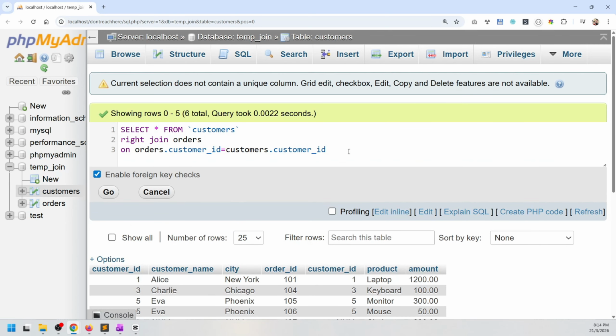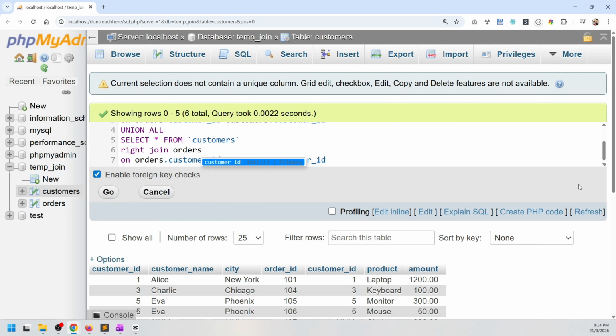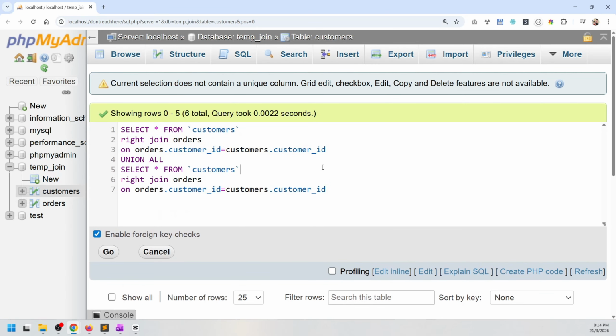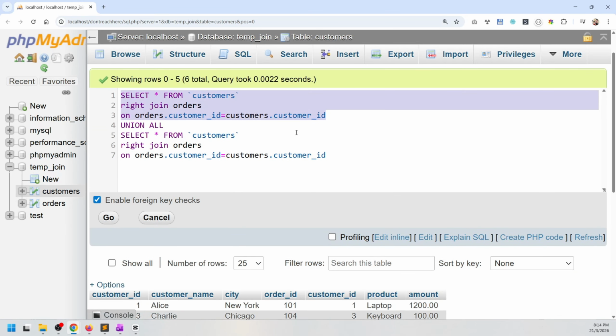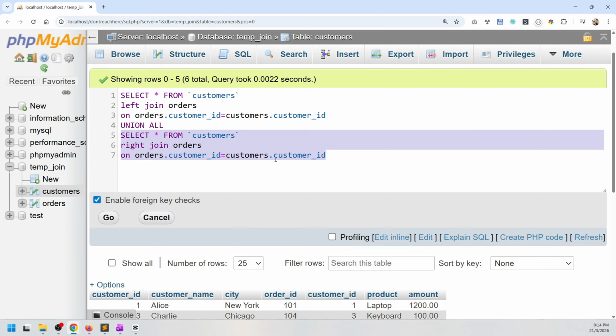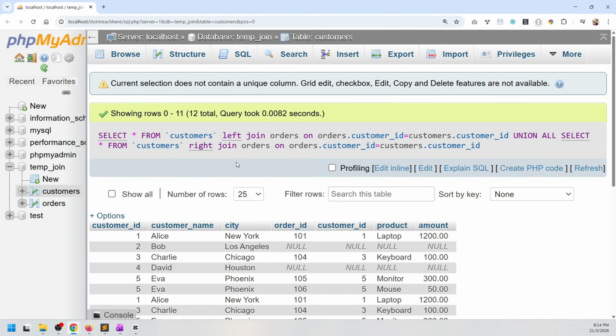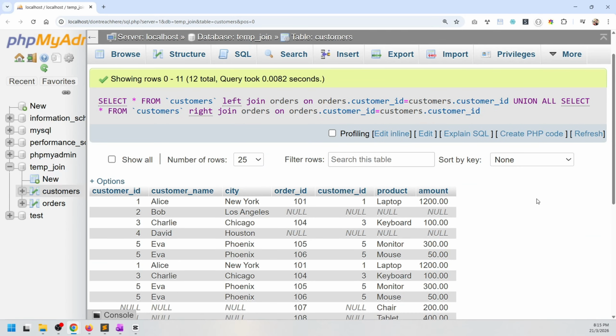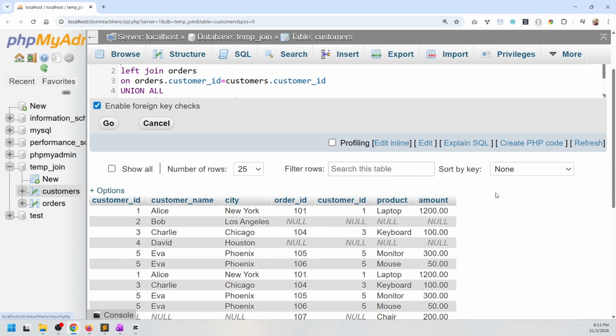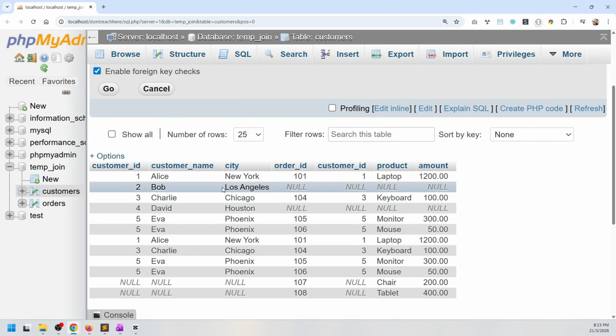We can use this syntax and then just copy, put a union all. Let's try to put union all first and see what will happen. So the first statement here, we can put it as left join or right join, it doesn't matter. And then the second statement should be the other one. Means we are combining the result from both SQL queries. In this case, we'll get duplicated rows. We can see here that Alice on laptop appears 2 times.